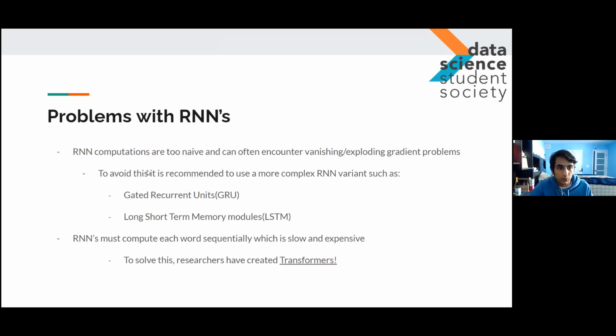So the best way to avoid this, if you still want to use the RNN type structure, is you can use gated recurrent units, which add some extra computations to avoid these problems, or you can use long short-term memory modules, LSTMs. And just like how we talked about customizing architectures with the RNNs, you can customize those exact same architectures with these two models as well. And another problem with RNNs is that you technically have to process each word sequentially, or one at a time, right?